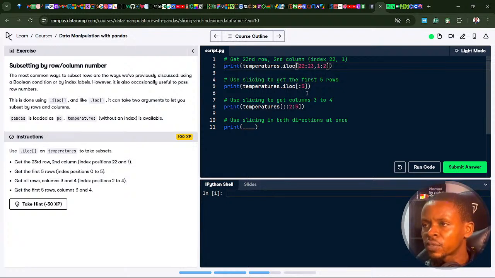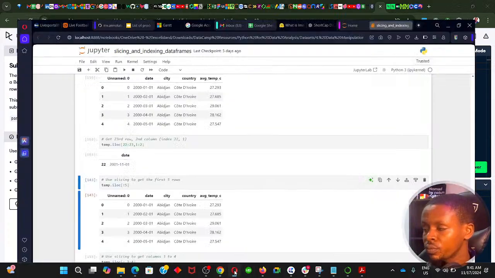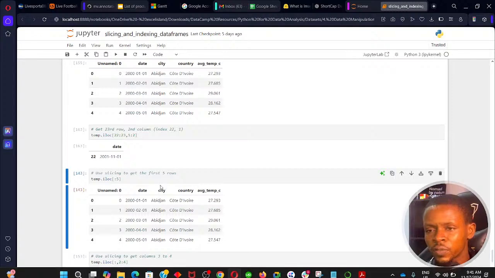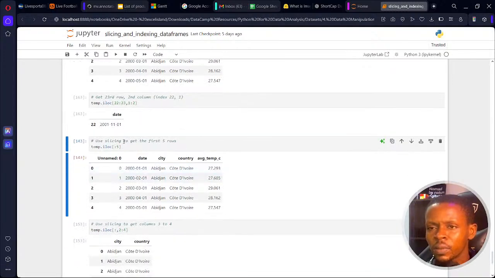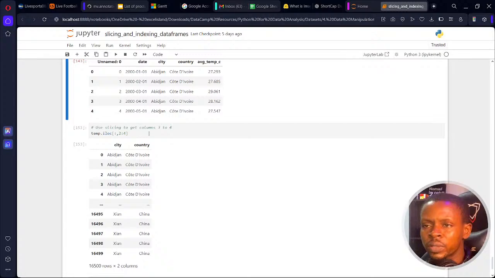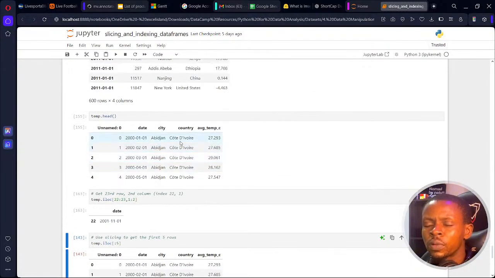Using slices to get the first 5 rows. So let's say the first 5 rows here. This is quite simple. 0, 1, 2, 3. 1, 2, 3, 4, 5. So straightforward here. So use slicing to get columns 3 to 4. Where's column 3 to 4? Column 3 to 4, 1, 2, 3, 4. It's going to be 2 to 4. Probably 2 to 5 rather.